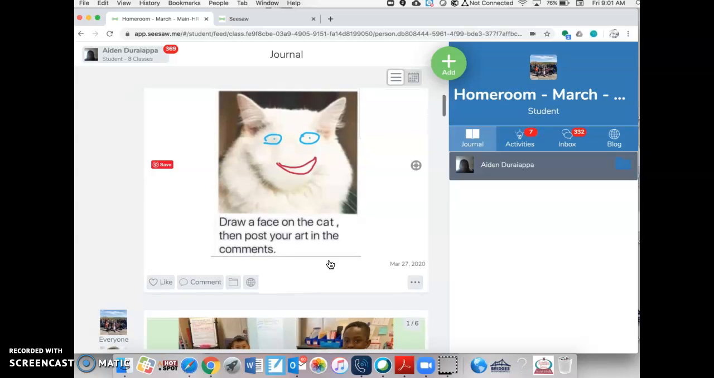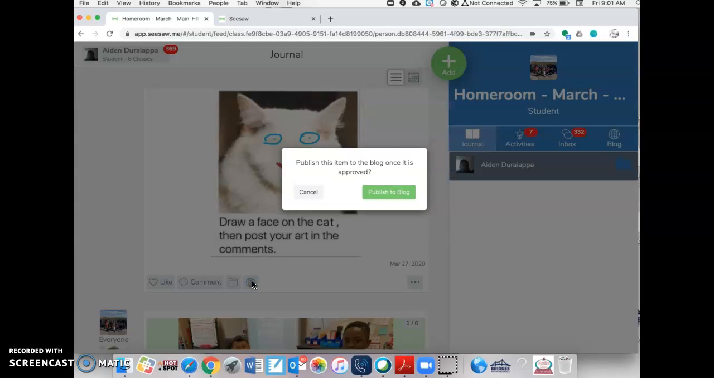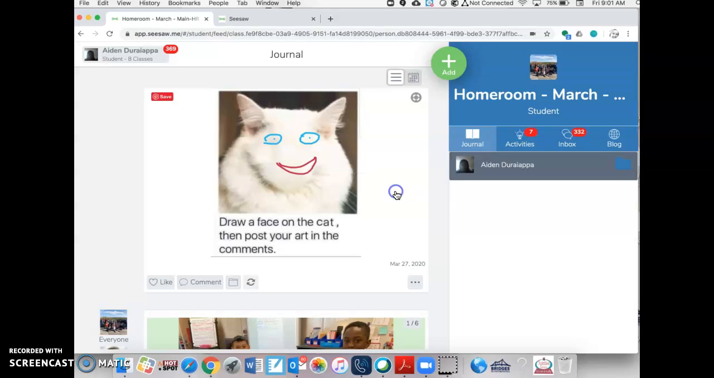On your journal, once you've done that, you'll see this little globe icon. Do you see where I'm moving my cursor right here? If you click on that, it'll say publish this item to the blog once it is approved, and you'll say, yep, I want to publish this. So you click publish to the blog. And then it's waiting for the teacher to approve it.